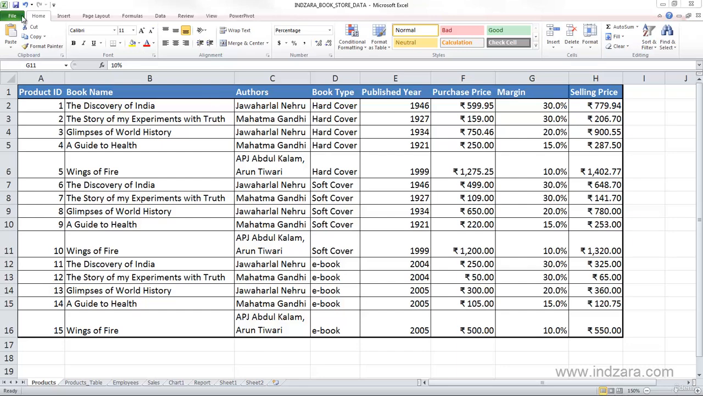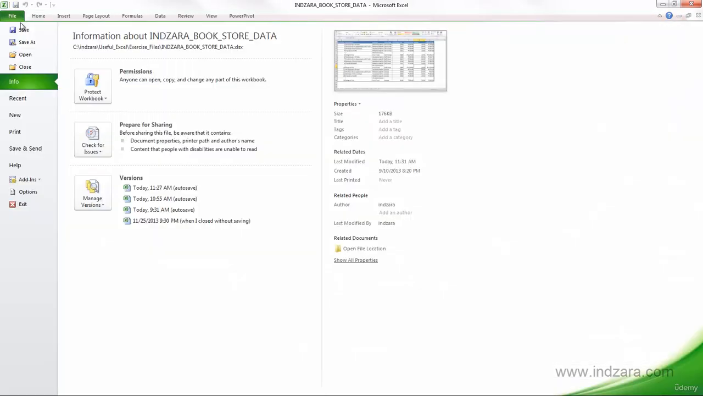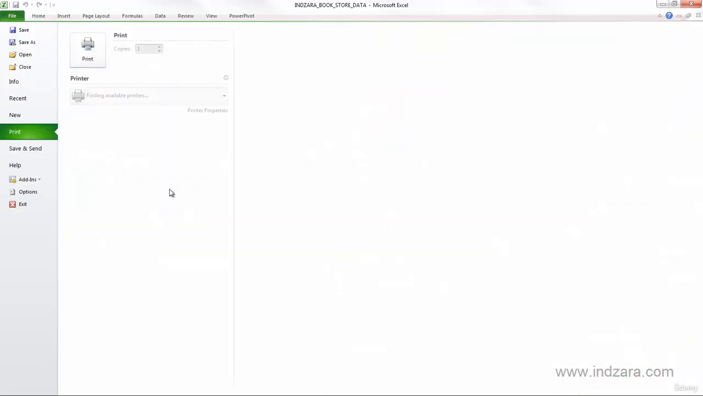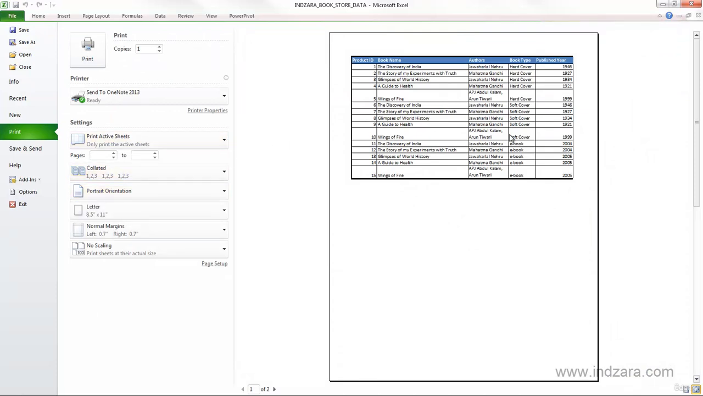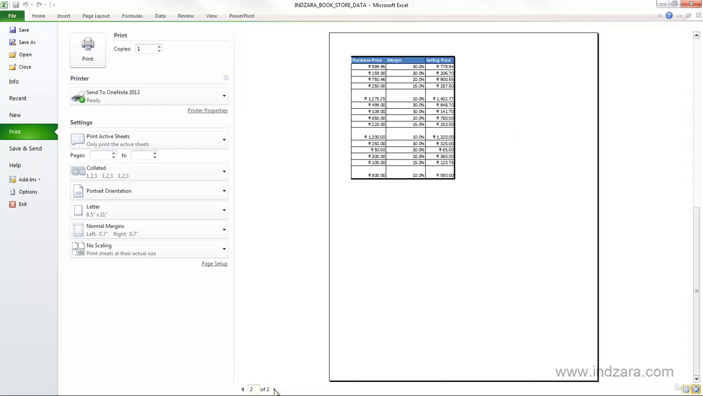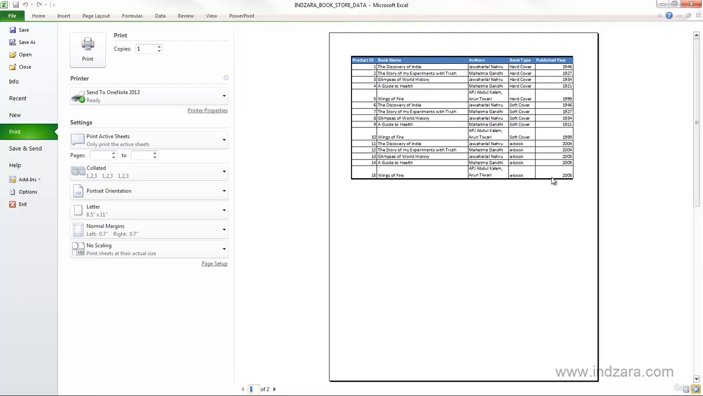So let's go to the File menu, File, and then click Print. And you will see here a preview of what you're going to print on the right side. And here we have two pages, so it shows one of two, and we can go to the next one and see the second page.